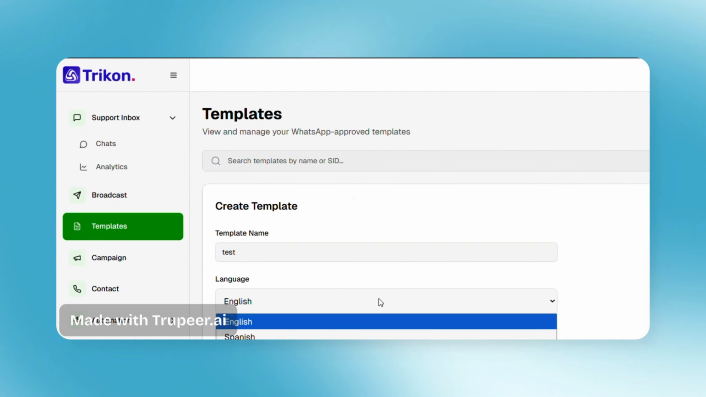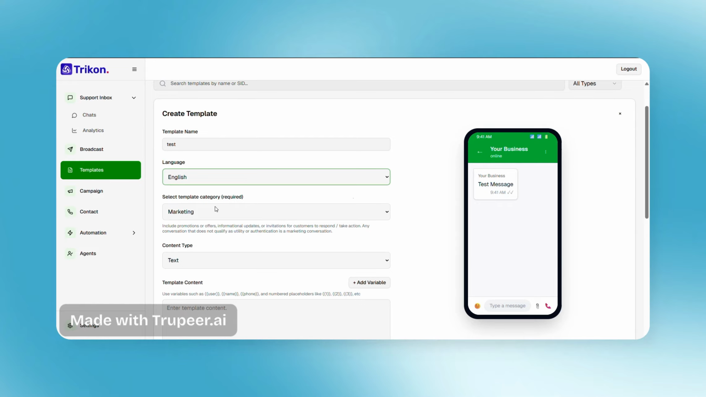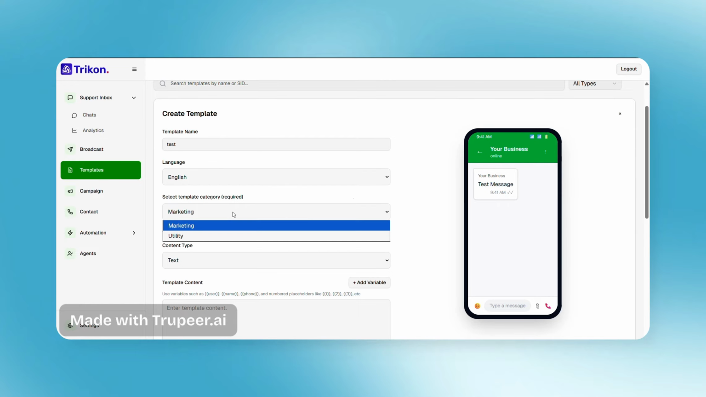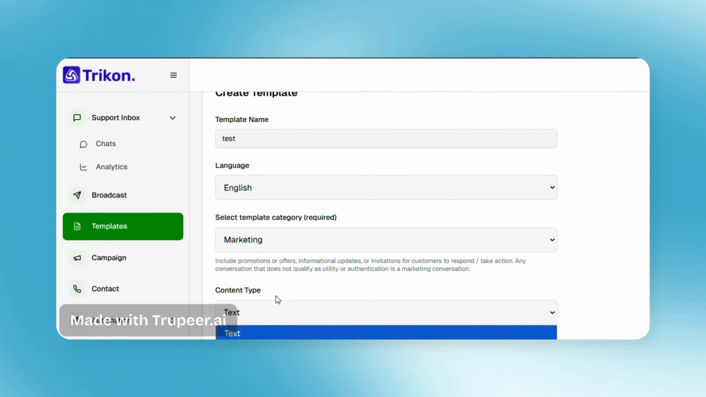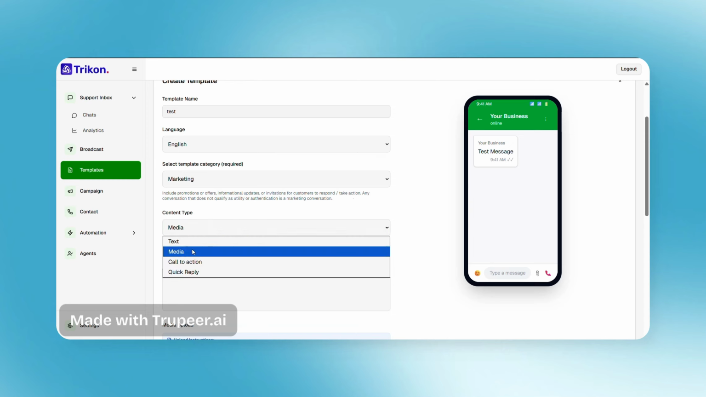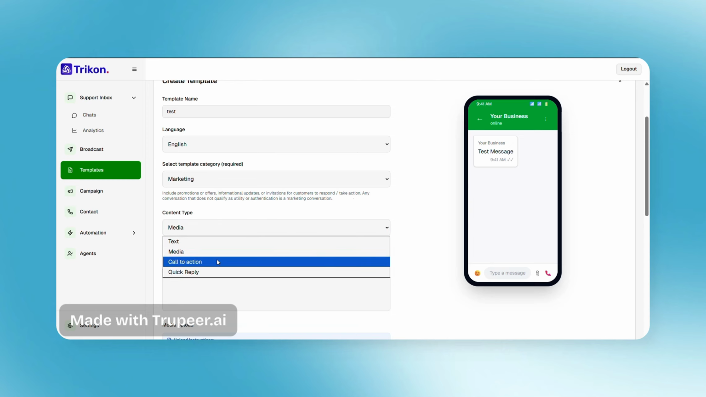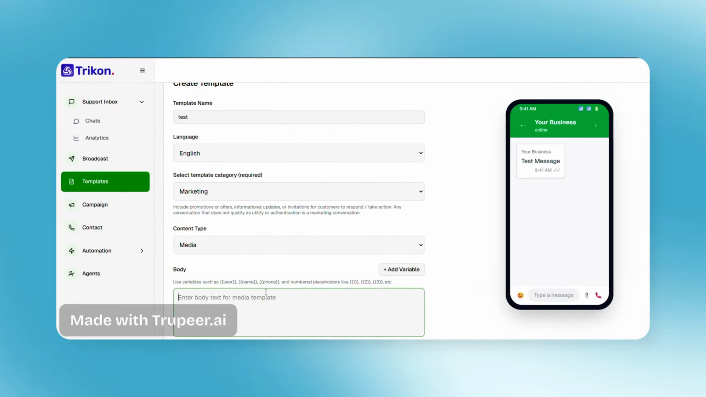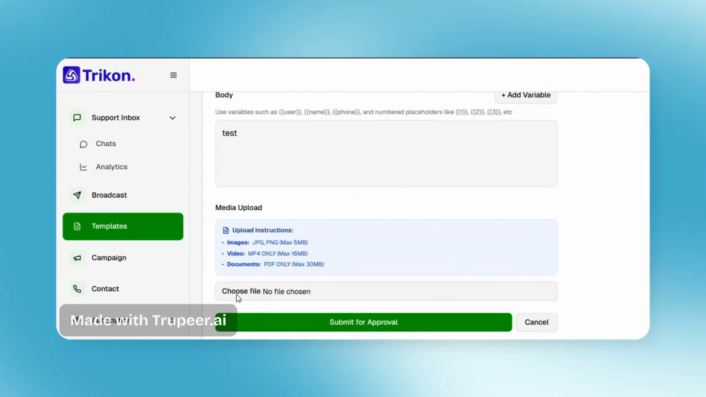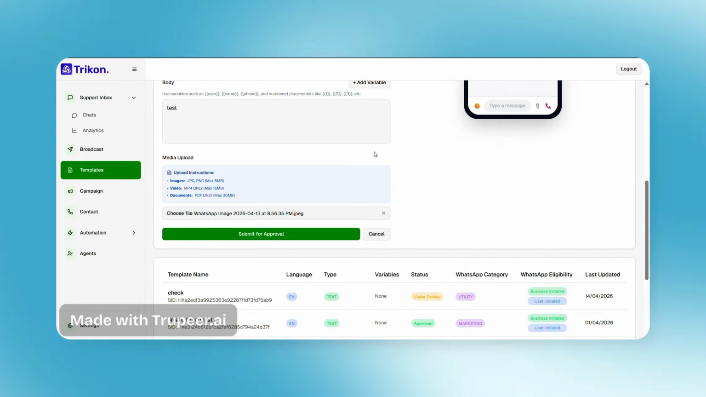Next, we need to choose the language and specify the category, whether it's for utility or marketing purposes. Now, we'll choose the content type. Currently, there are 4 categories available, but we're in the process of adding more options like carousel or multimedia. After that, we'll select the media, write the body, and choose a file to include. Let's do that now. Once we've added the image, you can preview it here.